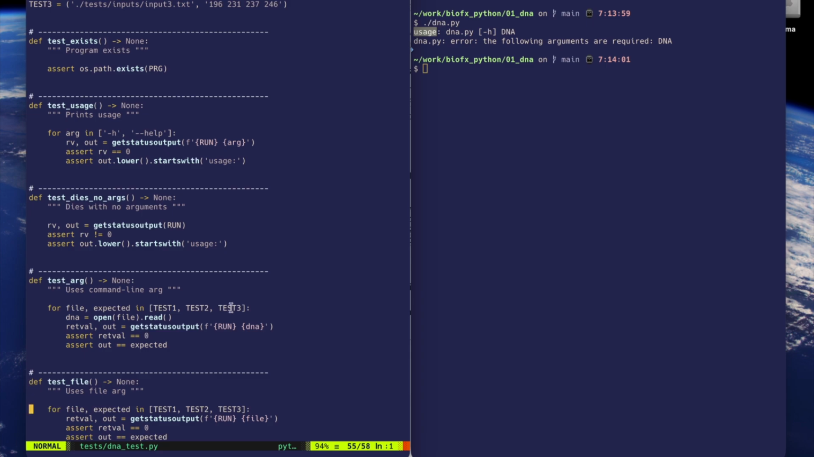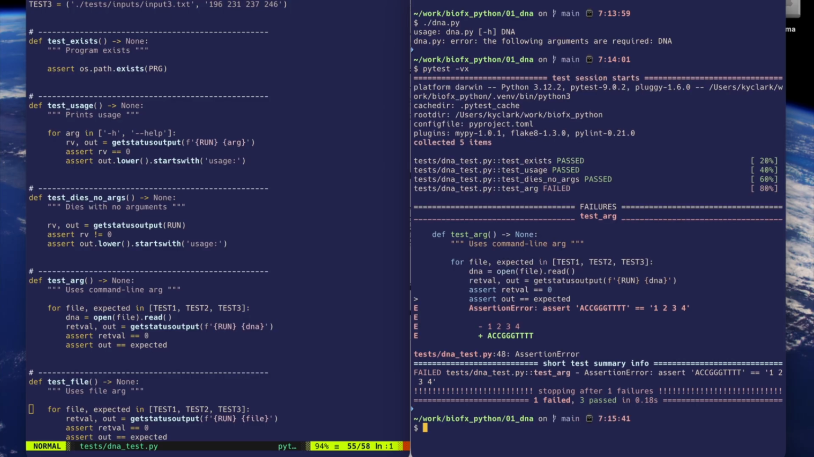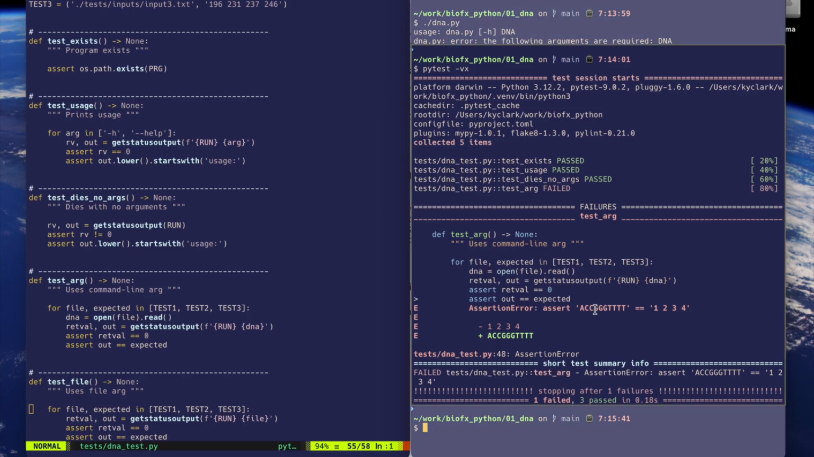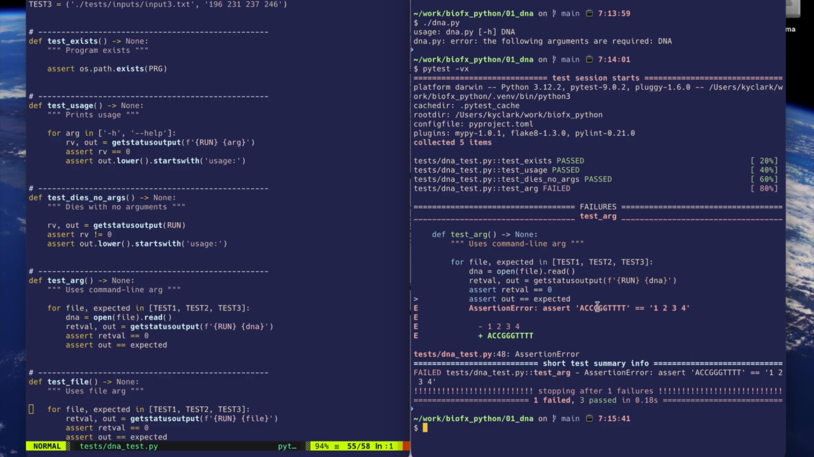And what's happening here is on test arg that is failing. If I go back and look at that, pytest -xv or vx, it doesn't matter which order, we see that when we are passing it, we're expecting 1, 2, 3, 4. That's the expected value, and the output is actually this string. And so what's going on here?